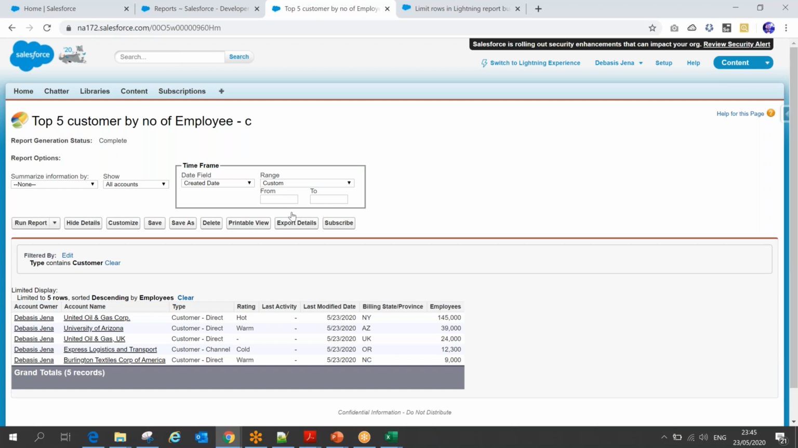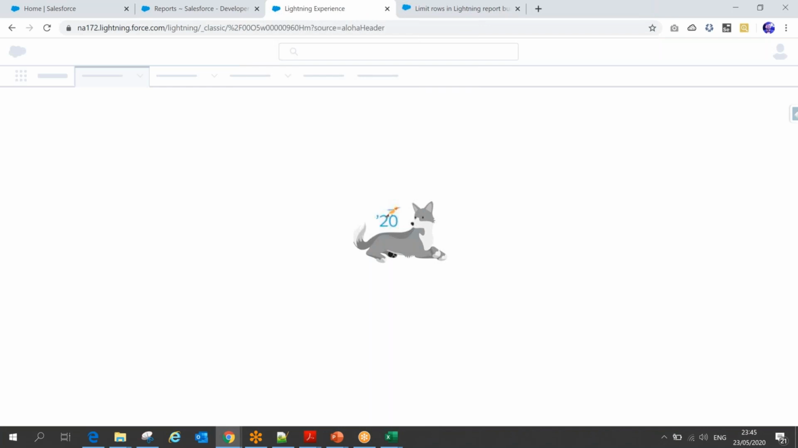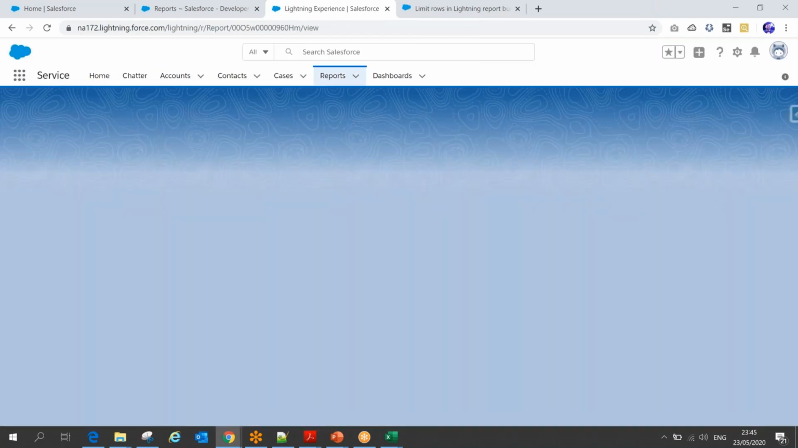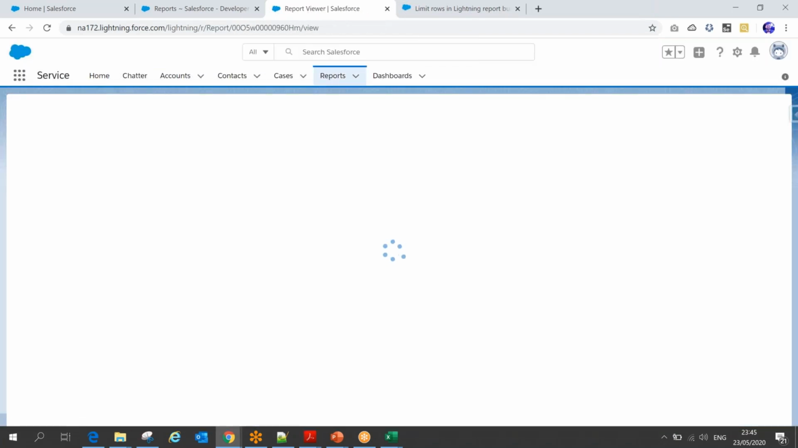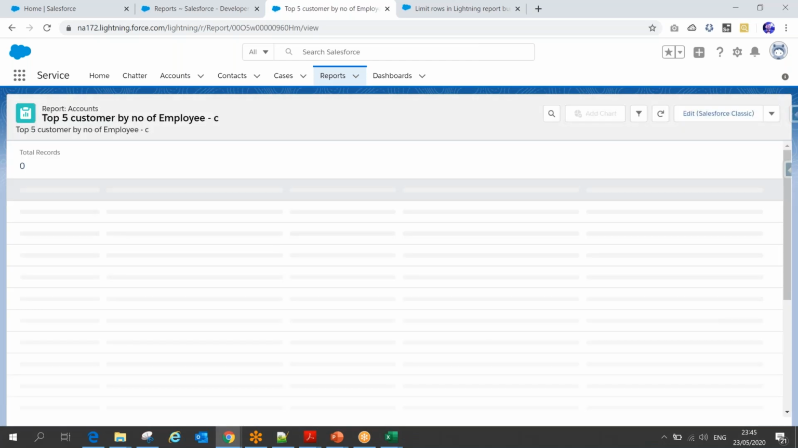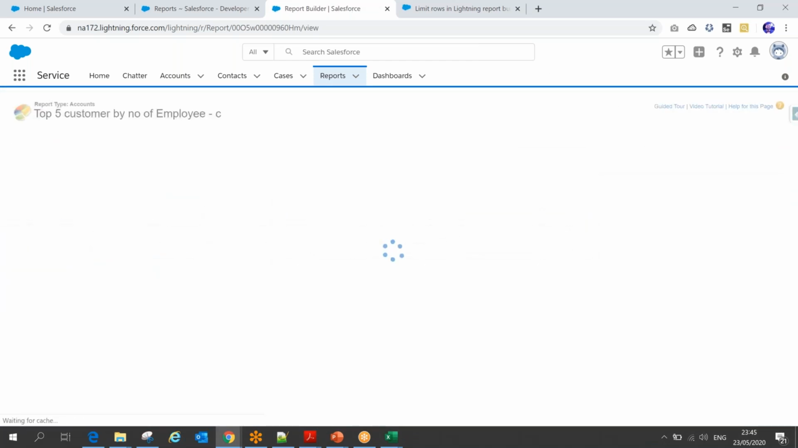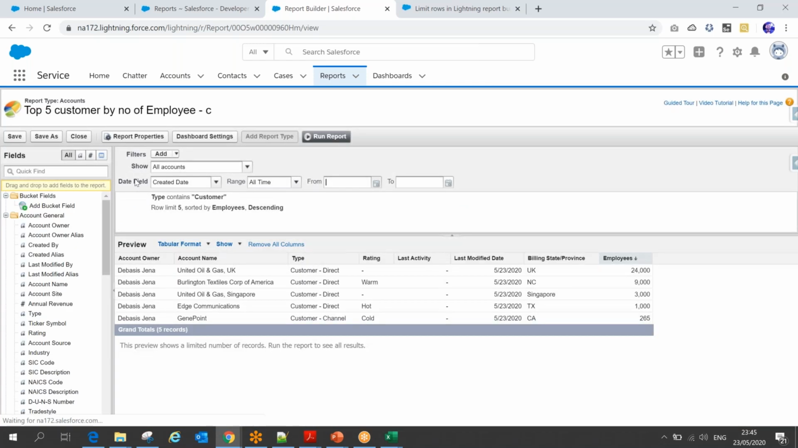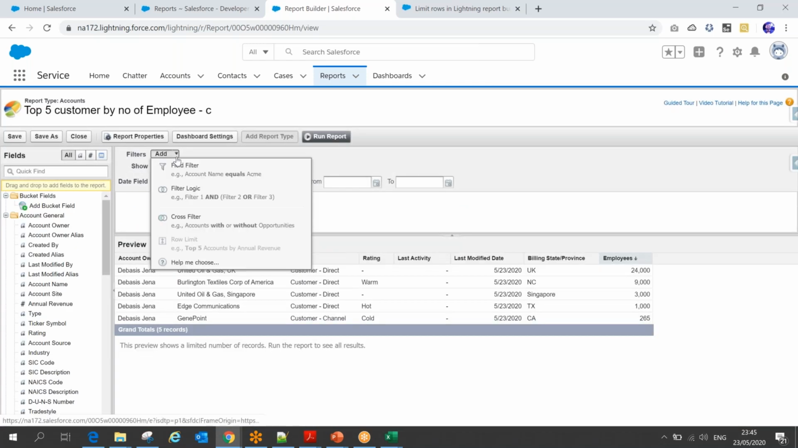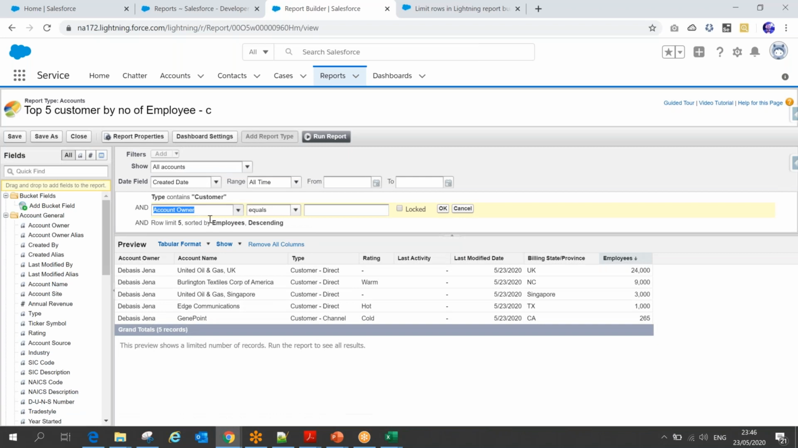Okay. So now, let me cover one more scenario with this. Whenever I'm talking about filters, we added one filter, account type. Sorry, account type contains customer, correct? So now let's see. I want to add some more filters. Simply I can click here, add filter. Okay. So what filter do I want? I want the accounts where rating is not empty.